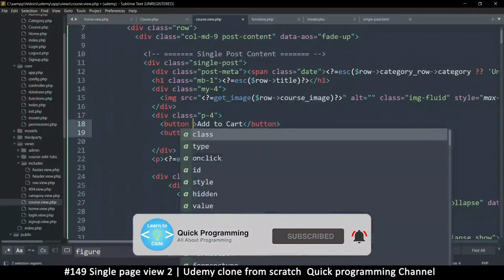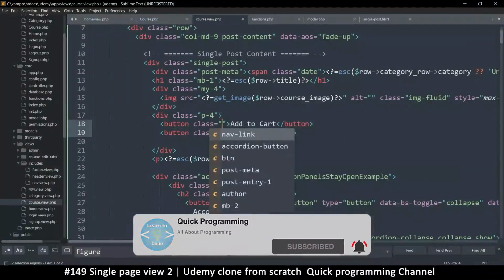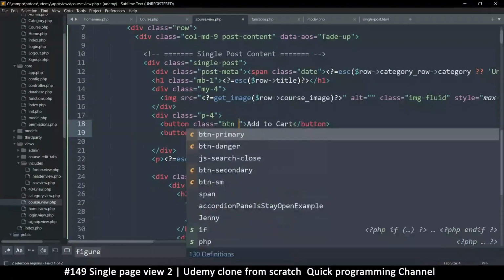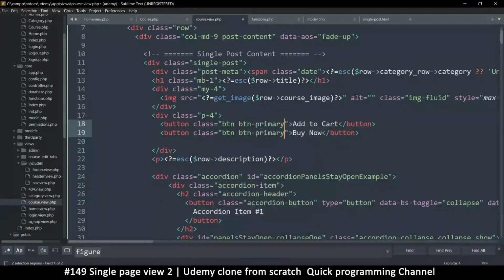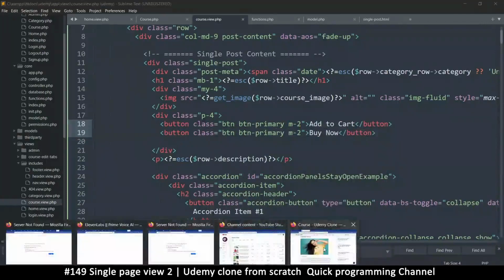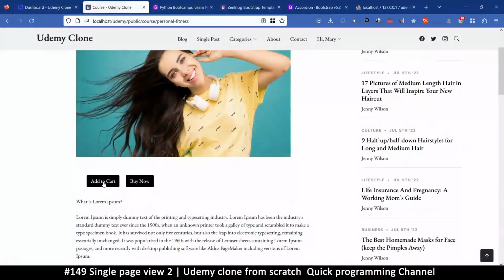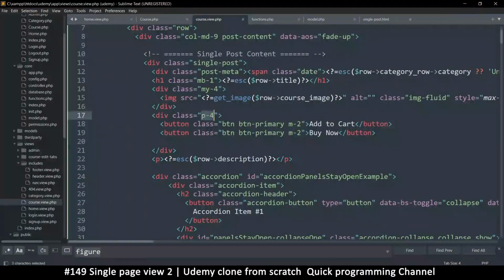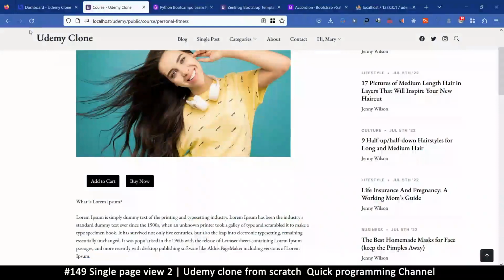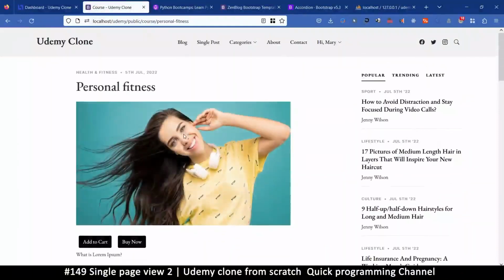Let me put some classes here. So of course it's a button, but primary seems about right. Let's put some margin between each one of the buttons. So let's see here. Oh, there we go. Add to cart, buy now. Great. I think this padding is a little bit too much. So let's try again. That looks great.